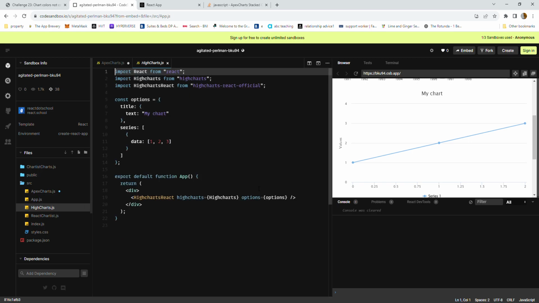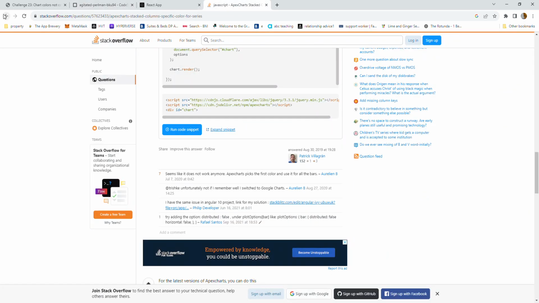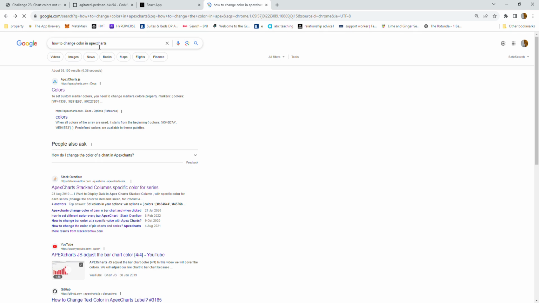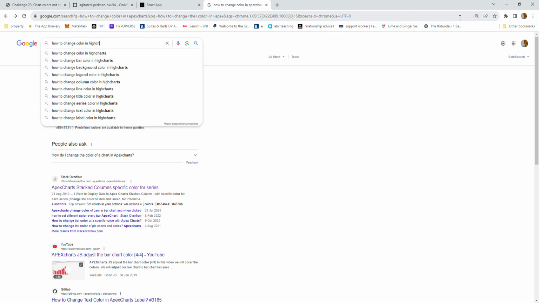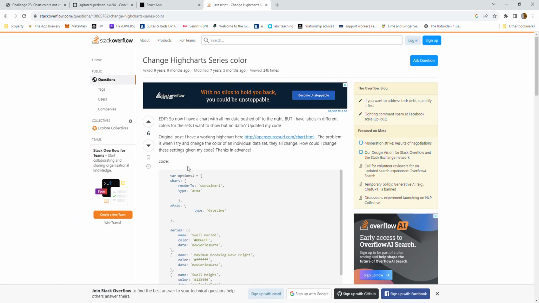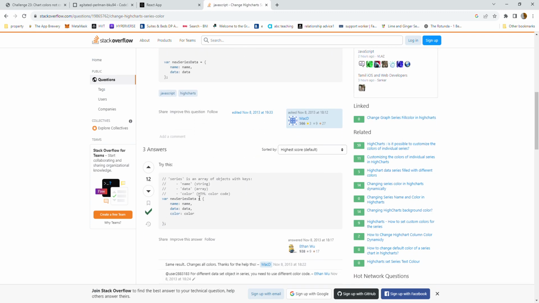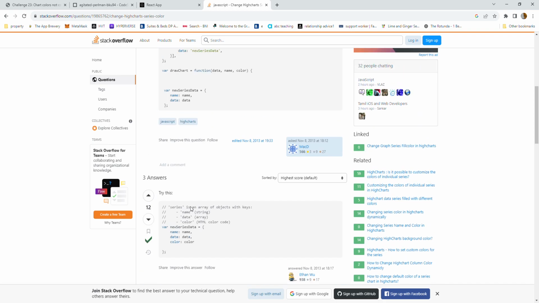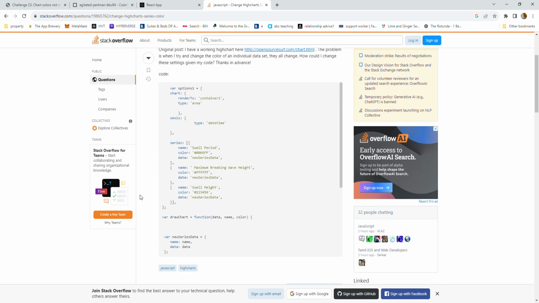Yeah, high charts. So let's do the same thing, Stack Overflow, but high charts. Go straight to Stack Overflow. I'm not messing around this time. So I have a high chart, different colors. I want to set it. Okay, so with this one, try this. So color equals color. That's less helpful.